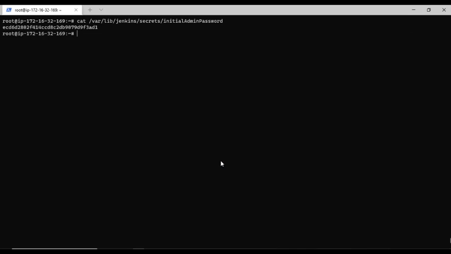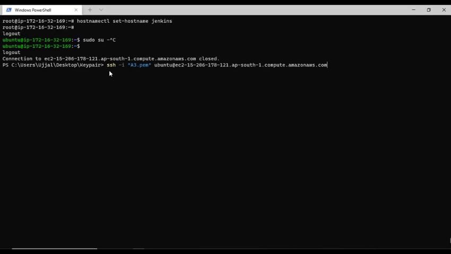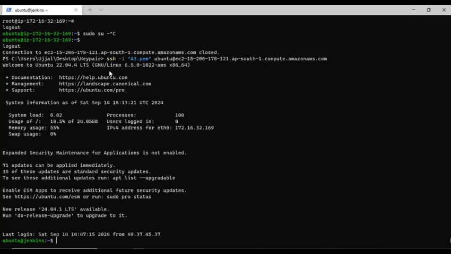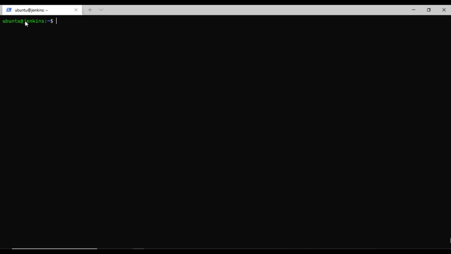In the meantime, let's rename the host by using the command hostnamectl set-hostname, and just name this host as Jenkins. Okay, so it will be helpful for us to find out the host. Let's log out and relog. Okay, now you can see this host name changed to Jenkins. Okay, so Jenkins installation is completed.